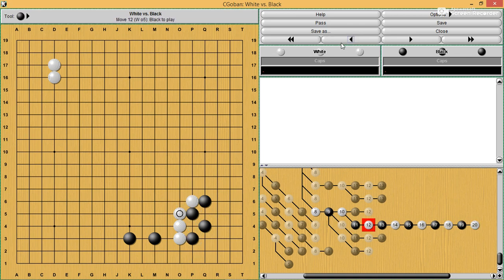So black, it's a little uncomfortable for black. Black will usually just extend, and then white now has shape. So again, white is keeping super light.